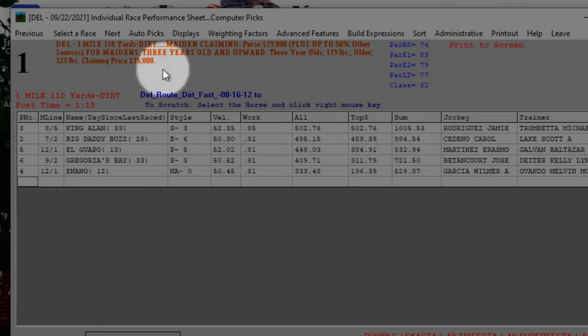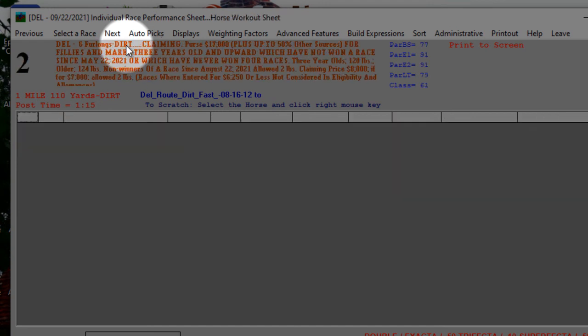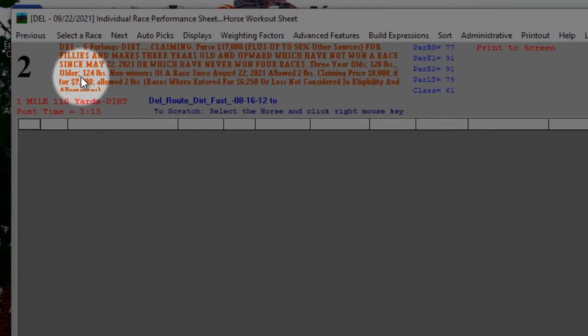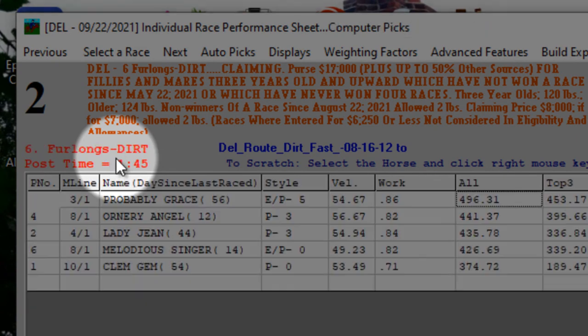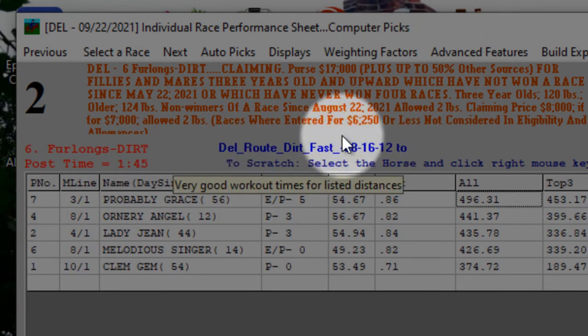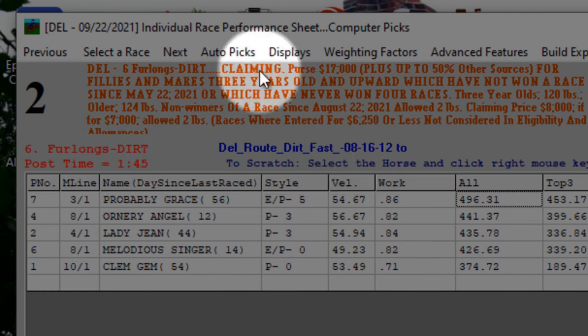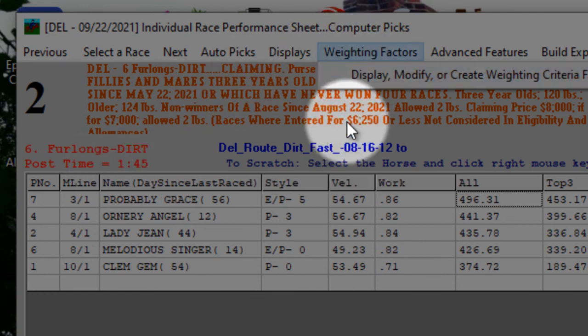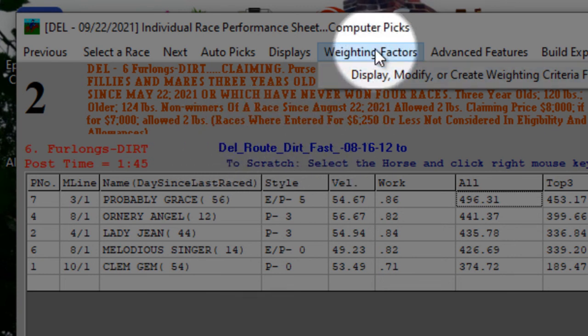Okay, so that's what I wanted to show you. Of course, you can select the next race. Program will select race number 2. It's also a route. No, I'm sorry, this one's a sprint. Notice the weighting factor is the previous one. So with this one, you'd want to go back up here and select a sprint type of weighting factor, something that you've tuned, or you can use one of the ones that I've provided. But then the same format will exist.